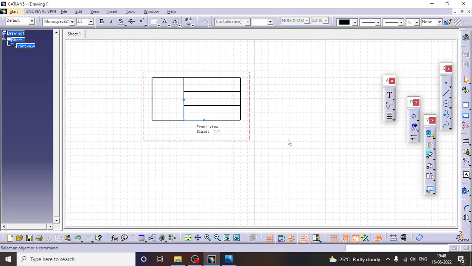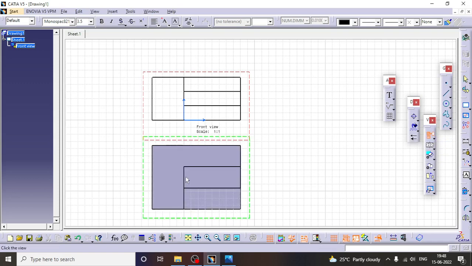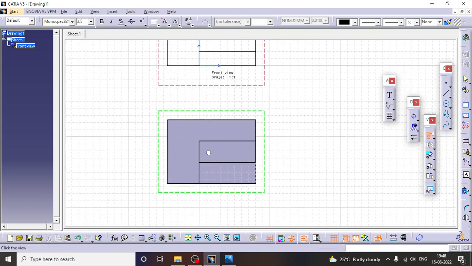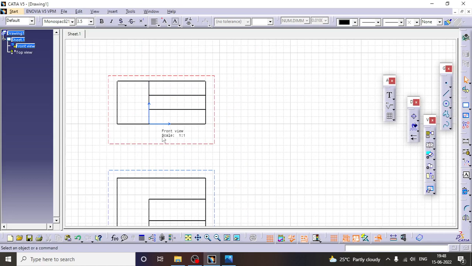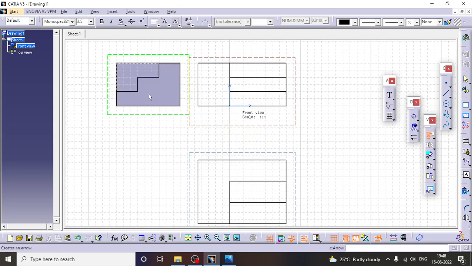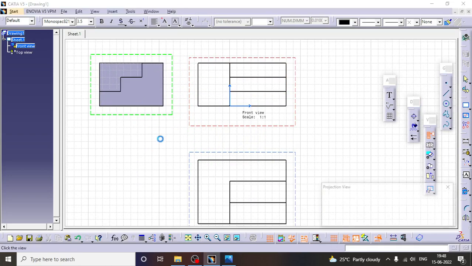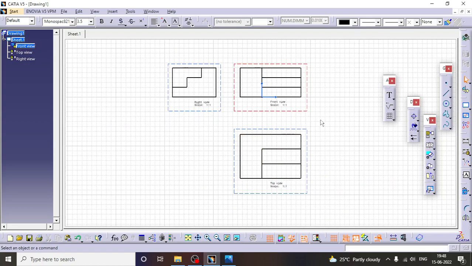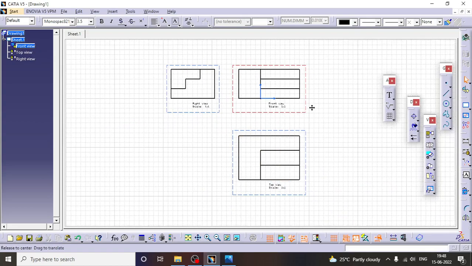Right, for this you need to draw the top view. To draw the top view, go inside this option. You'll see the projection view. Click on the projection view. So this is the top view. For this you need to draw the right side view, meaning you are seeing it from the right side. The right side view comes on the left hand side, so select this and keep it on the left hand side. Like this, right?